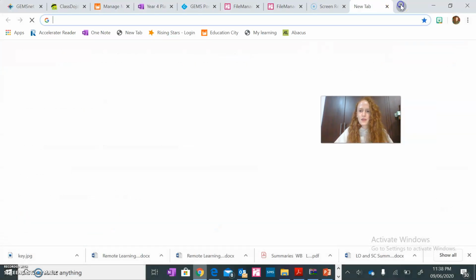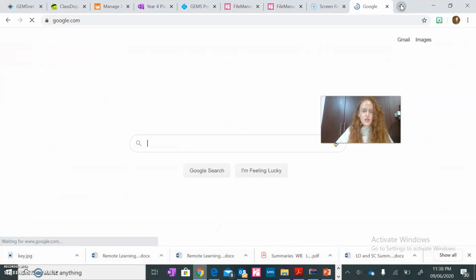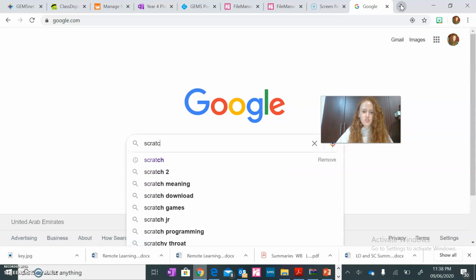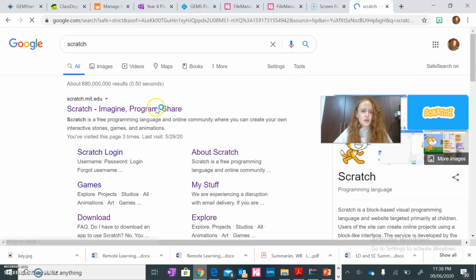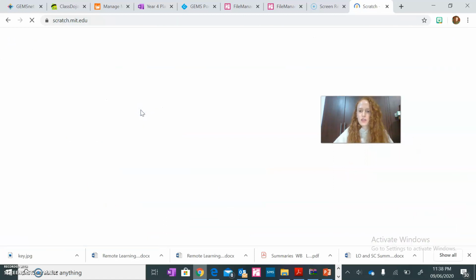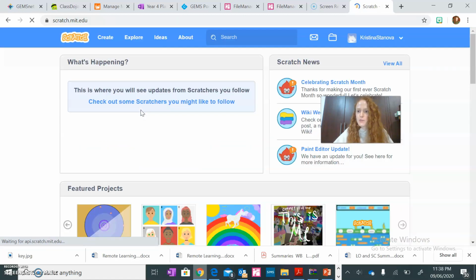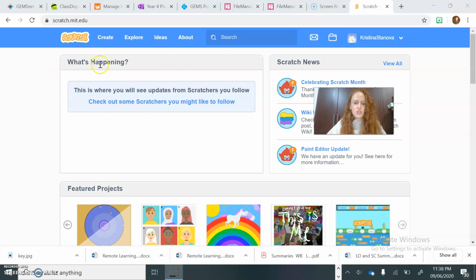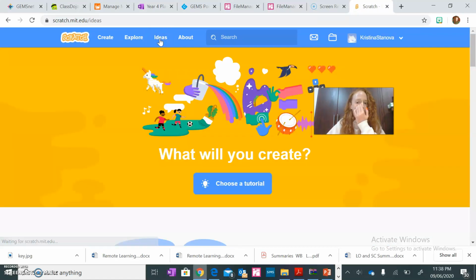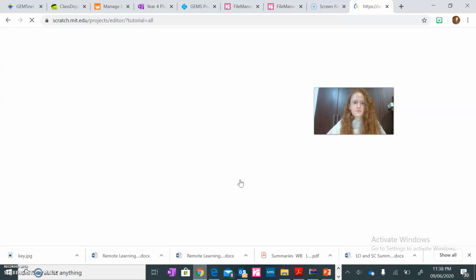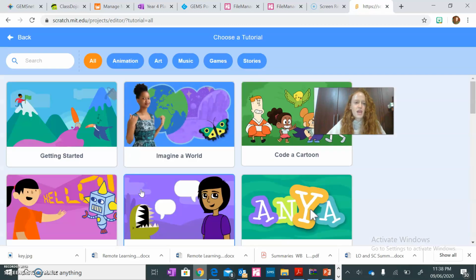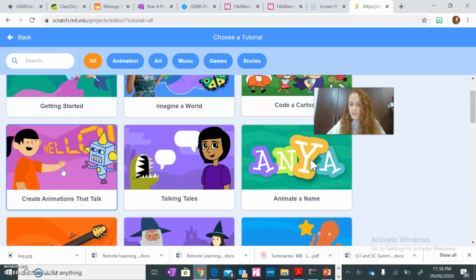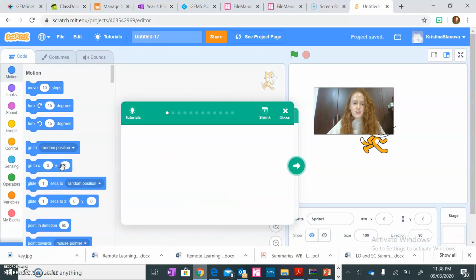So, thing number one that you have to do is go on Scratch. So click on Scratch, Google it, make sure you are logged in. I'm automatically logged into my account. Now guys, for some reason it's showing like this, so just click on Ideas and then choose a tutorial. And we are going to work on creating animations that talk, which is going to be very interesting.